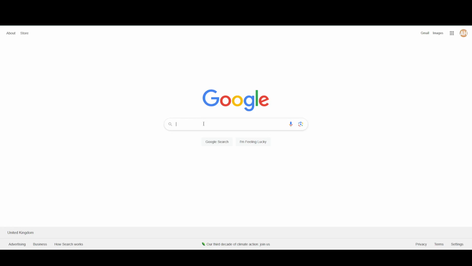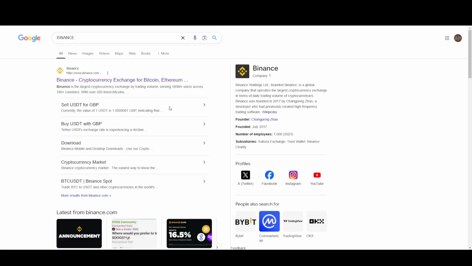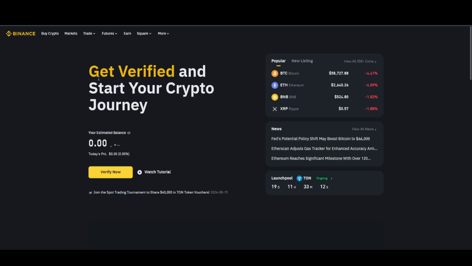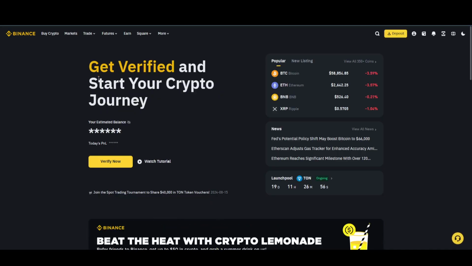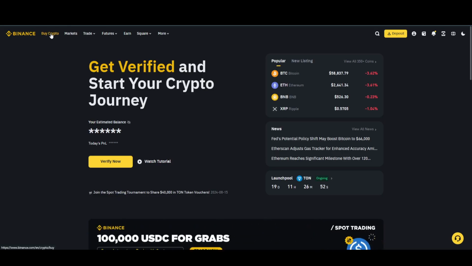For that, we will go to Binance. Now, searching for Binance will bring up this website. We'll go to Binance.com, and this is how it will look. You just have to log into your account. After logging into your account, you have to click on this Buy Crypto section.